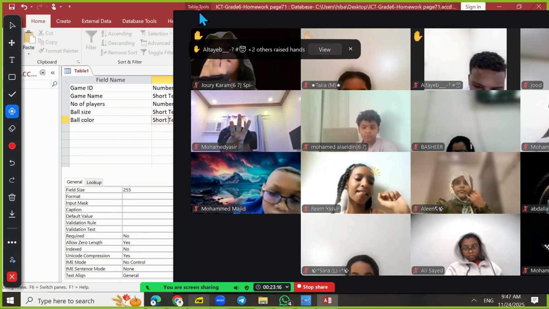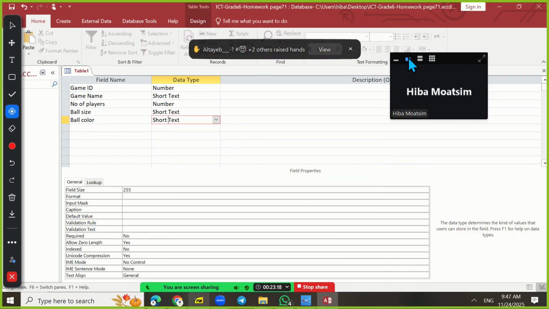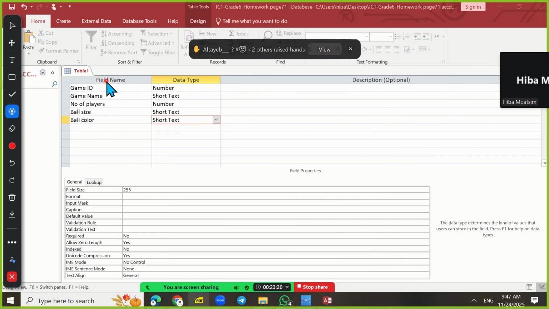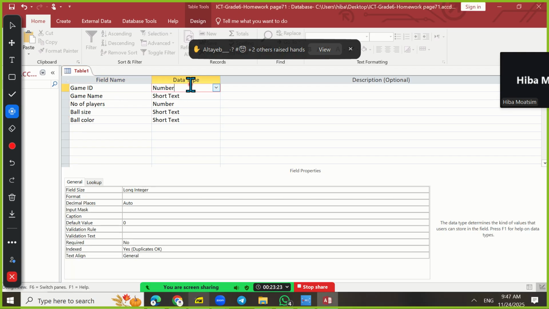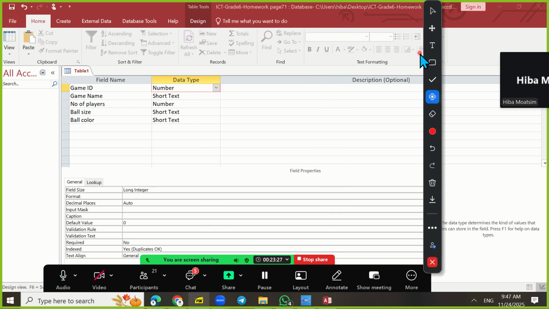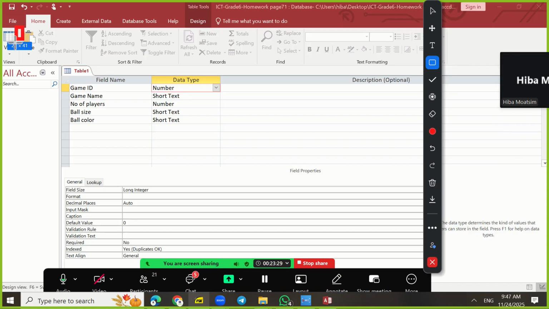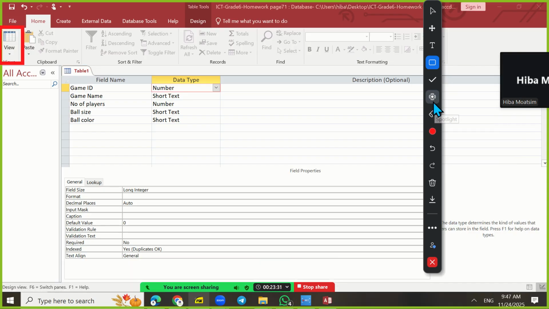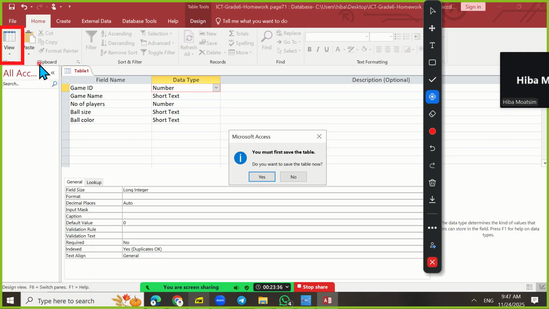So grade 6, that's it. I change the field name and data type. Okay, now I can switch to my view. I can go to datasheet view and add my data. Simply go back to view, datasheet view.